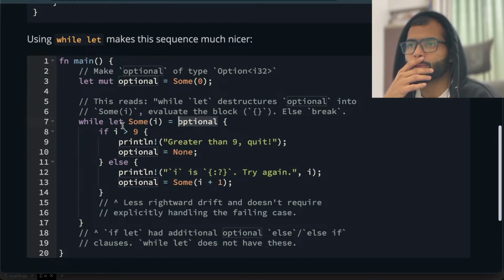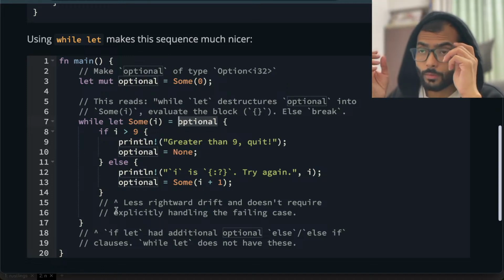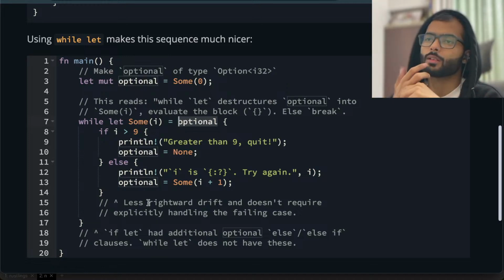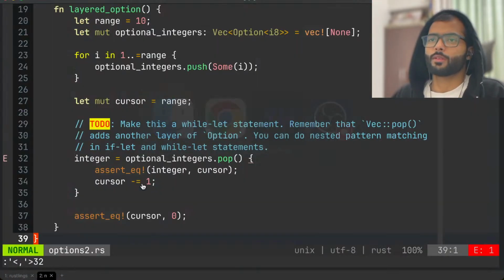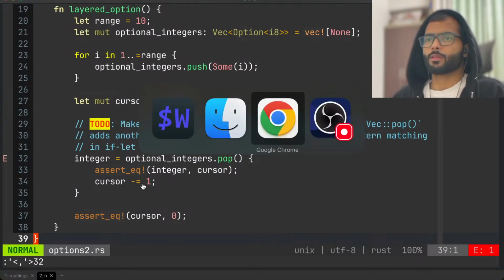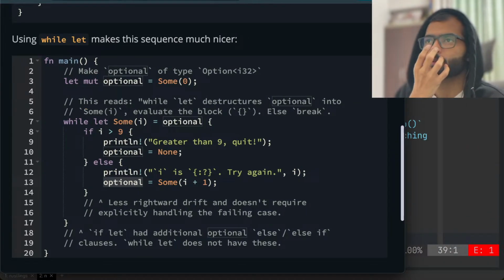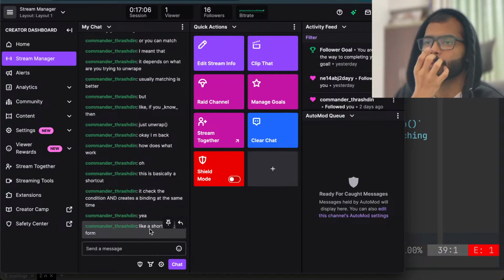This reads while, until I gets exhausted, it will keep on running, I think, unless optional gets exhausted. And this is where he's updating it. Oh, I see what is going on. You know what? I should pop up the chat. It checks the condition. It's like a short match, right?